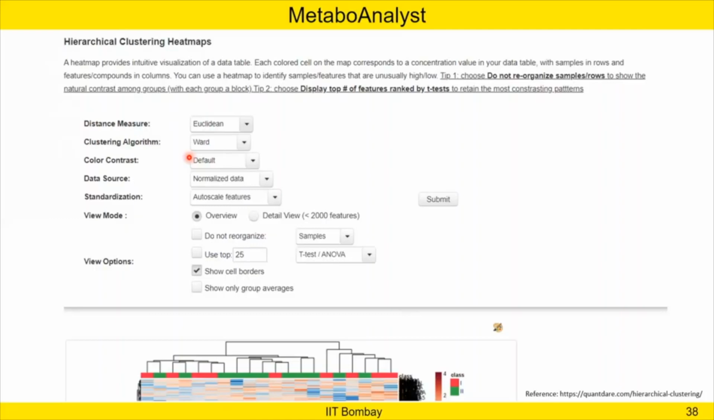And so there are many other distance calculation techniques, for example Manhattan distance, which can also be taken into account. But I will suggest that for the particular distance measurement, you should go with Euclidean distance for this particular heat map. Then the second is the clustering algorithm, the Ward clustering algorithm.